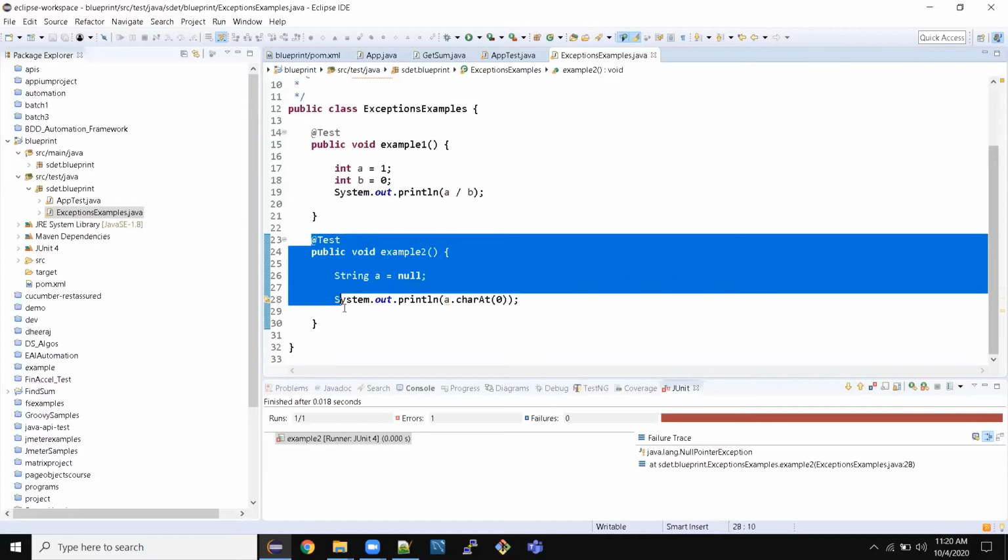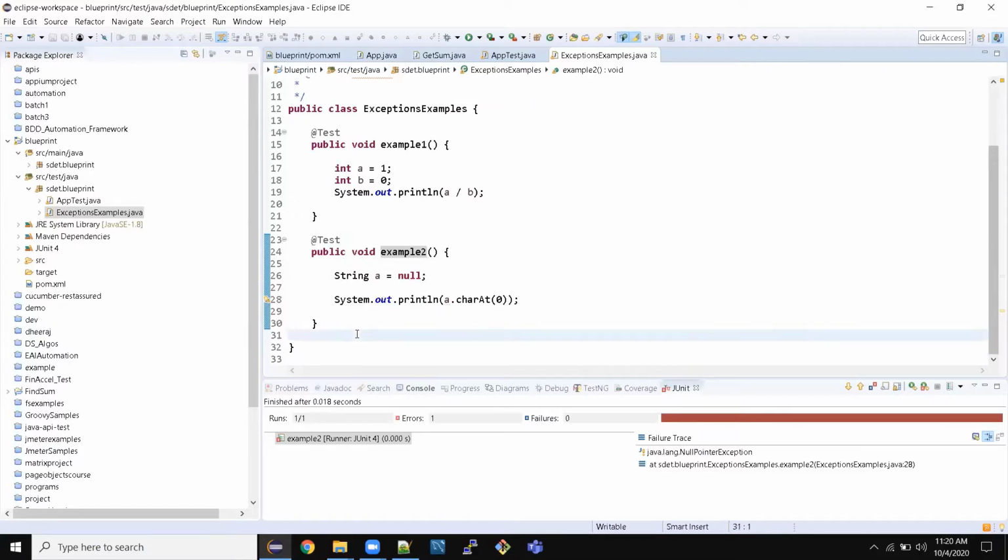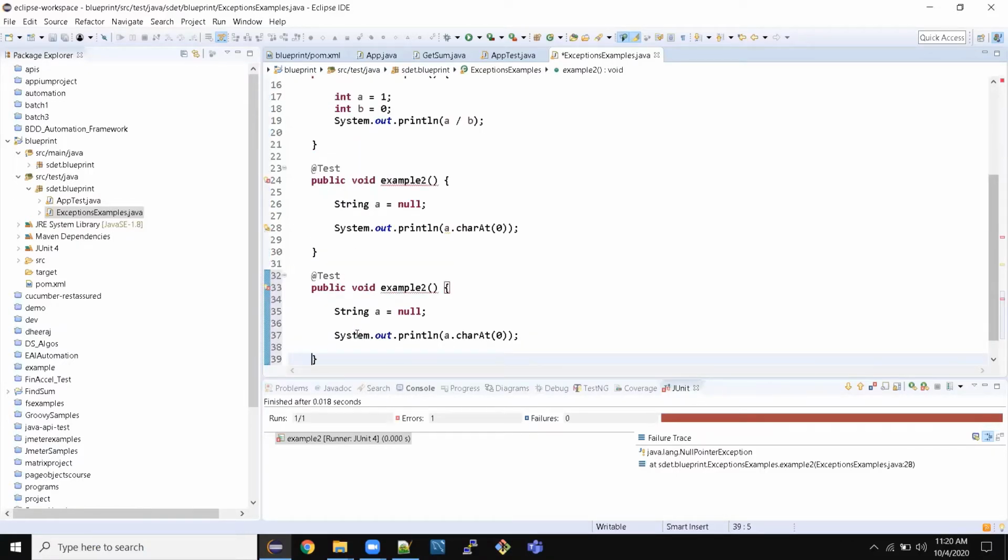So one other popular one is array index out of bound, right? You would see it a lot of the time, especially when you are working as a manual tester and trying to debug issues or trying to find out the root cause.